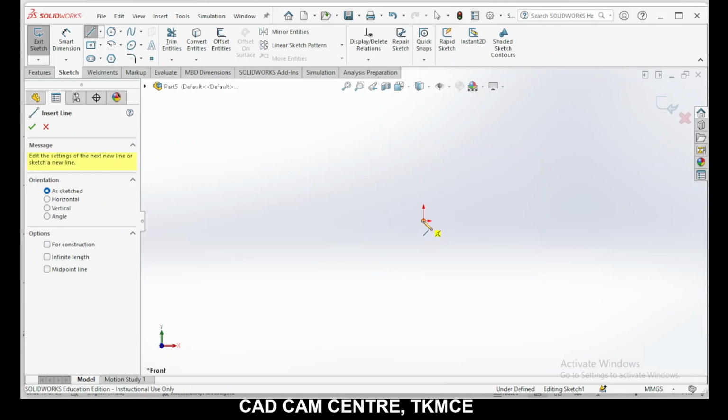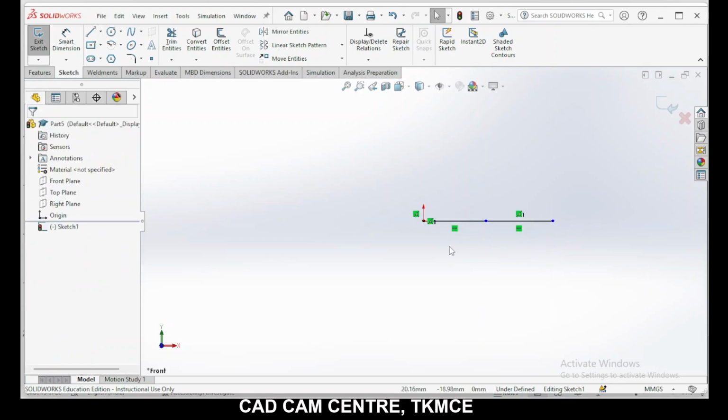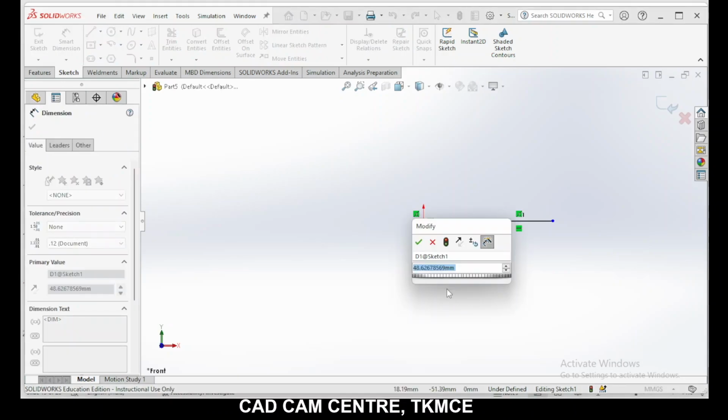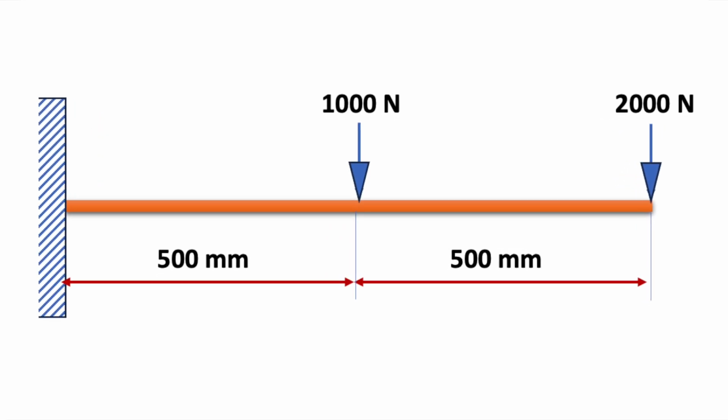So I'm starting from the origin and I'm making a line like this, one segment here and another segment continuously to another location. Why have I drawn two lines instead of a single line? Because when I break the line, a node is automatically generated. We need this node as well as this node to apply the force. Now let us do the smart dimension. This is 500 millimeter and this is also 500 millimeter.